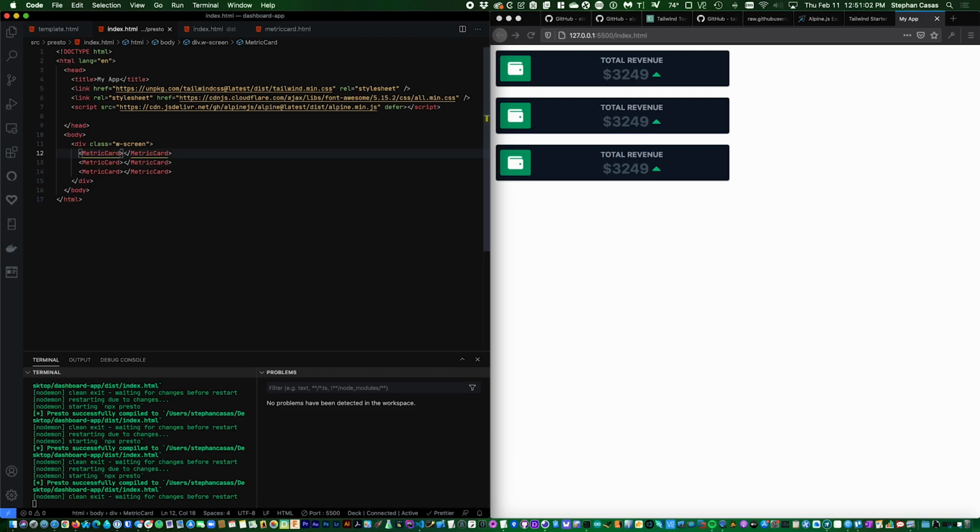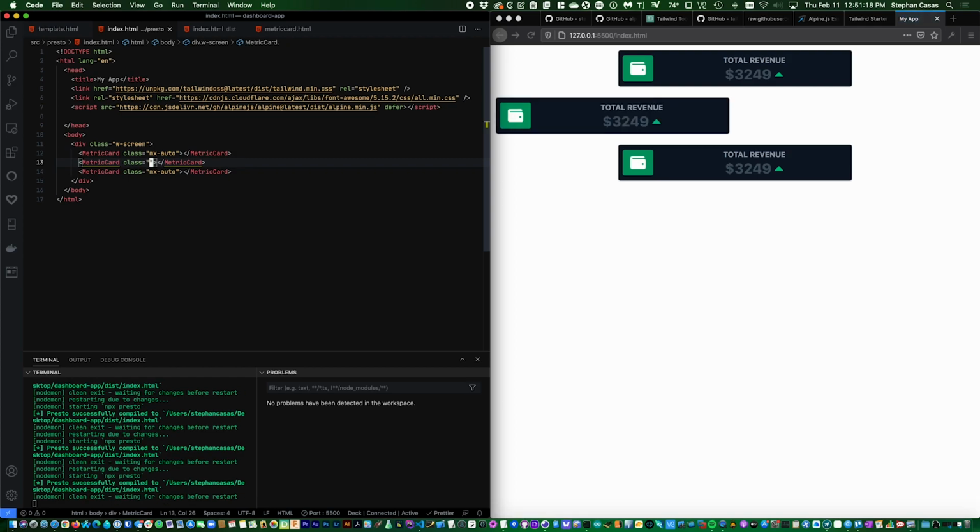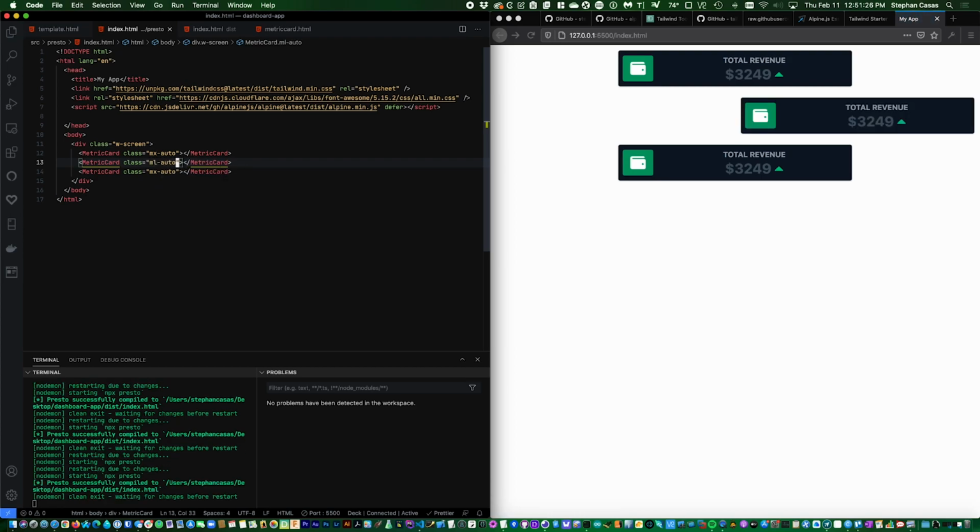So if we say class equal mx auto and hit save, then yes, everything is centered just the way that we want it. And if I take that off of here, then we can uncenter one of them, or if we say ml auto, then we can push one over to the left. Let's try that with this one here.